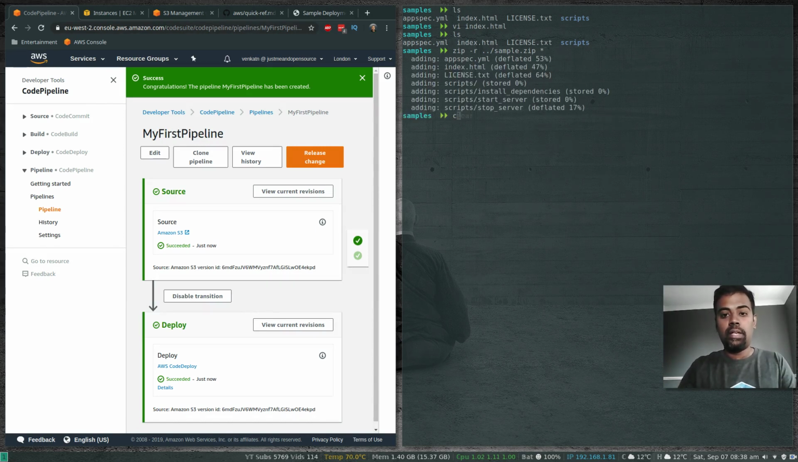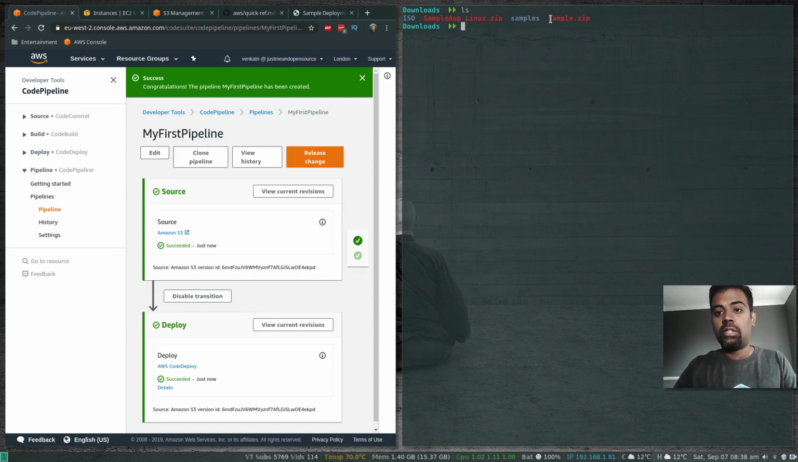If I go back, sample.zip is the zip file that we created with the updated code. But if you want to upload it to S3, it has to be with the same name. So I'm going to move sample.zip to sample app linux.zip. That's containing my updated code. Now let's go ahead and upload that to S3.